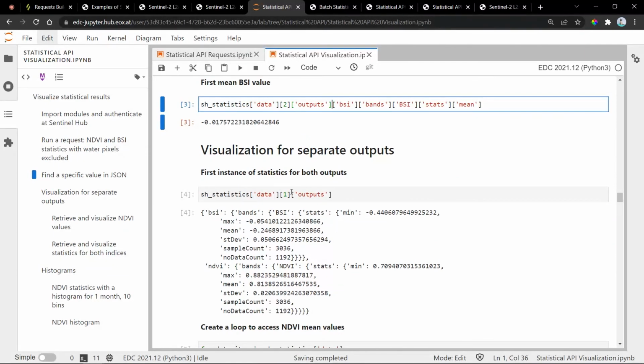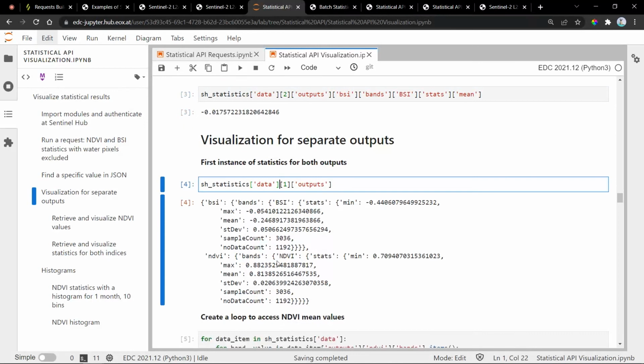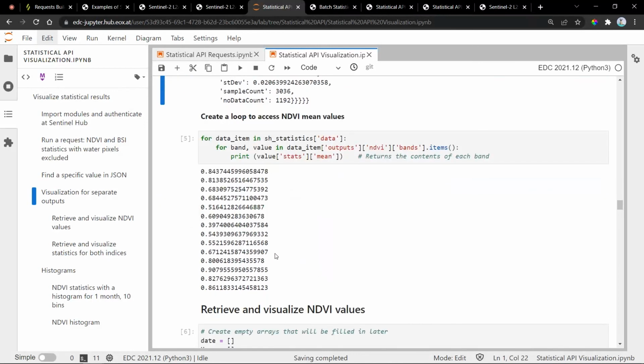of the second interval. So in order to create a line chart, what we want to do, we want to create a line chart that is going to show us some temporal distribution of NDVI values in our area of interest. And to do this, we have to access every instance of the specific value within our response. And for that, we have to create a loop. So we just create a loop that checks for every item in our response.